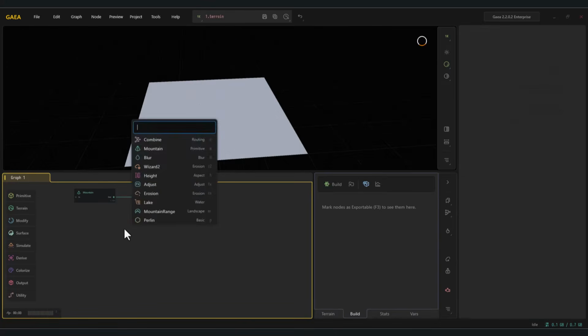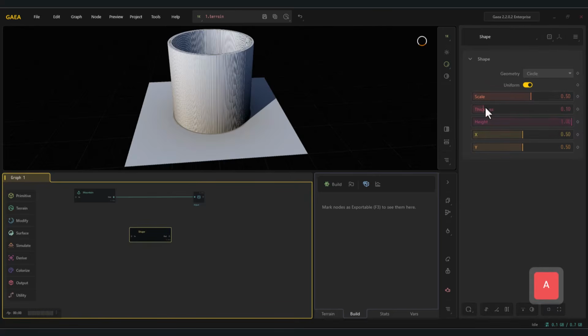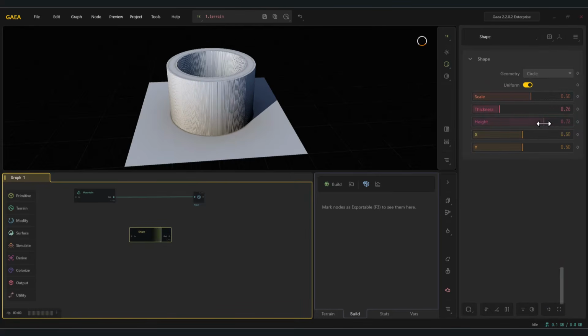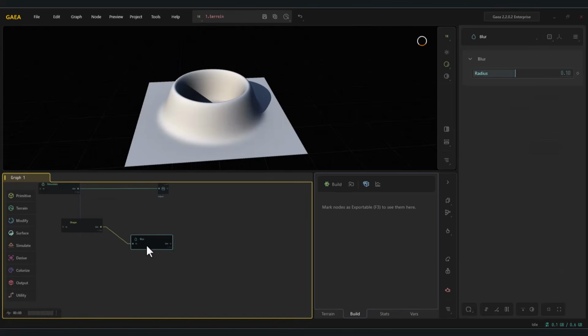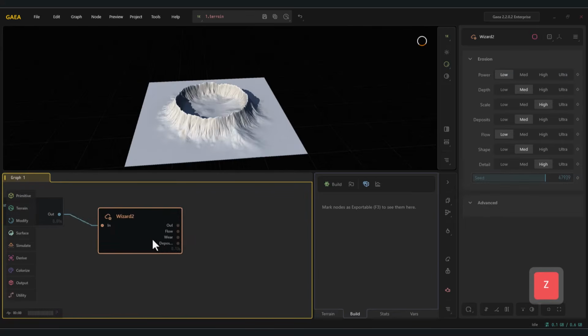Next, we add a shape node and apply a blur node to soften it a bit. Then we add a wizard node to give it better detail. Our goal is to combine these two together so we can give a sharper edge to the top of the first mountain.